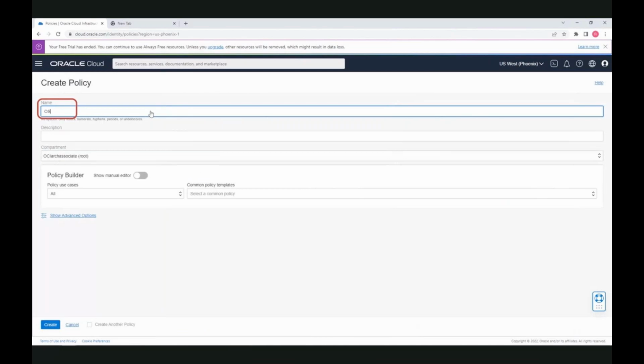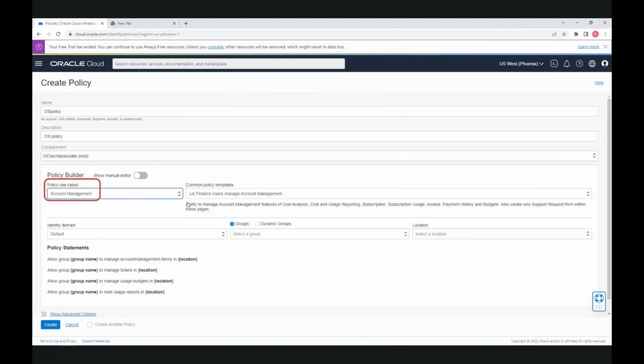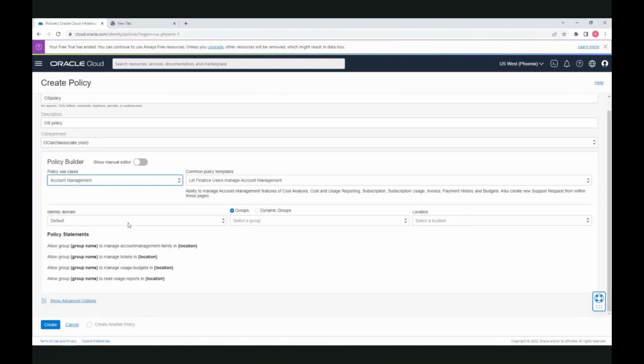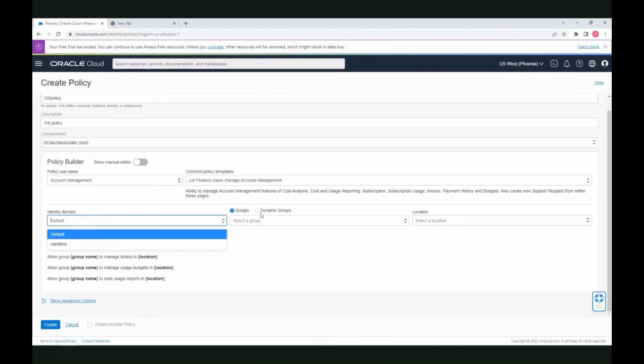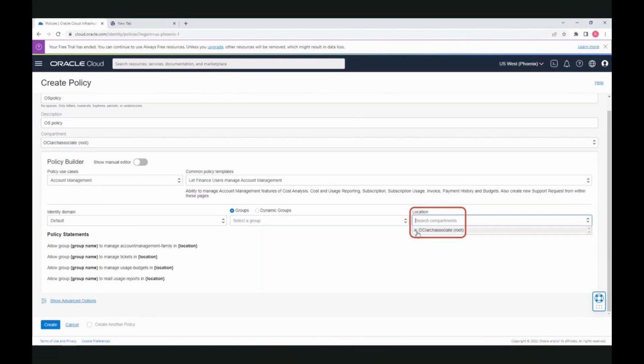We will say that this is an object storage policy, and there is a nice policy builder using which I could create a policy. If I click on account management here, it gives me the option to pick an identity domain. I can pick a particular group or a dynamic group, and I can also pick a location to scope the policy, whether the policy is applicable to the root tenancy or to a particular compartment. It's a nice way, if I'm not too familiar with the syntax, it makes it much easier.